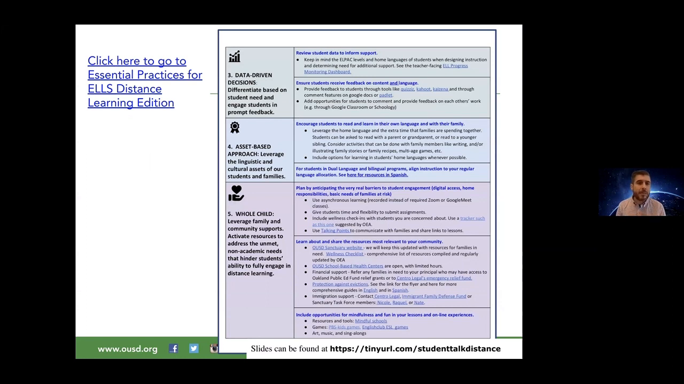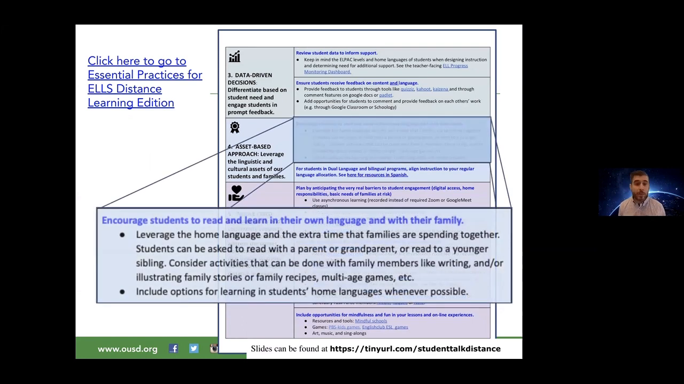So if we go on to the next slide, we can take a look again back at this document that we keep on referring to, which is linked in here if you would like to take a look at it later on. But this particular section highlights the importance of having students read and learn in their home language with their families. This is an especially important tool that we can leverage in times of shelter in place. And in a moment, we're going to take a look at some examples of what that could look like.